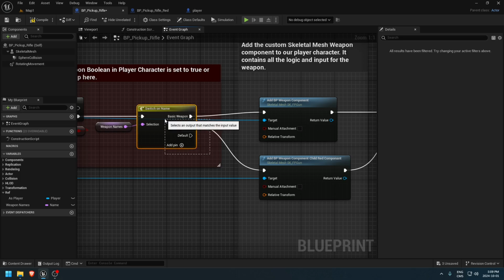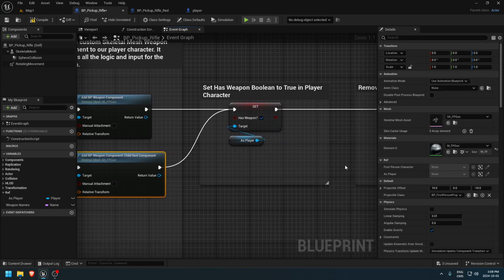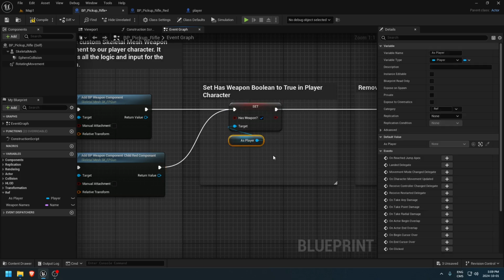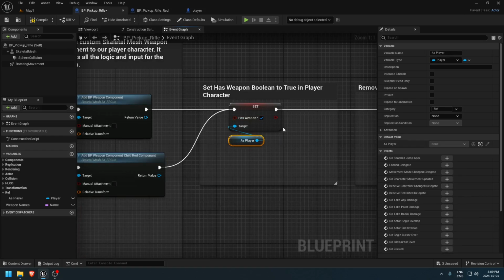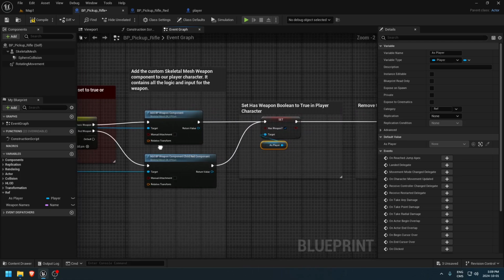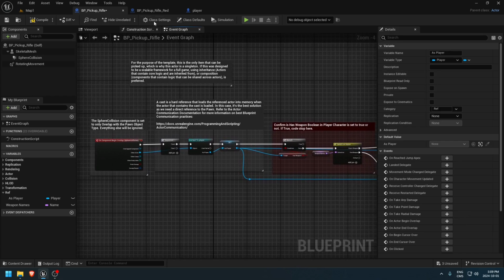If we pick up the red weapon instead, it's going to cast to our child component, which is the red one. Same thing, able to set that variable that is in the player character. So our player that we're currently using, this one here I'm talking about, and set that to already have a weapon, and we're going to destroy this actor. Okay, so now that that is out of the way, we're going to go to our pickup rifle.